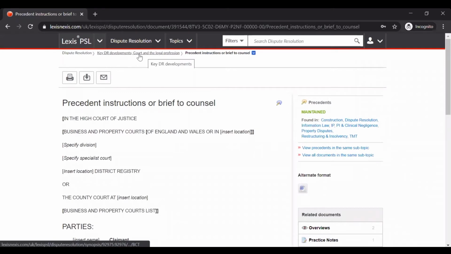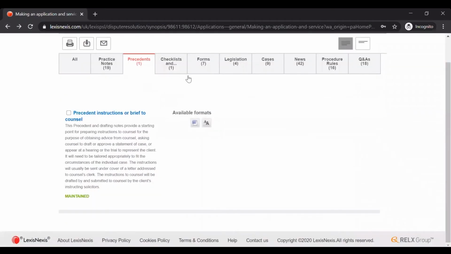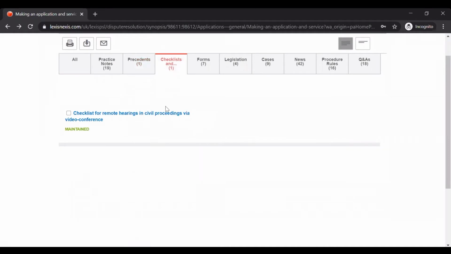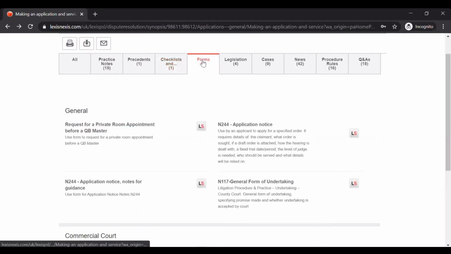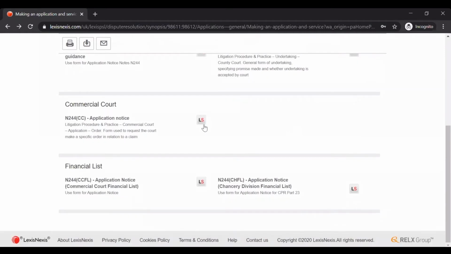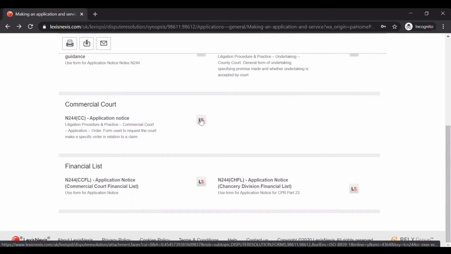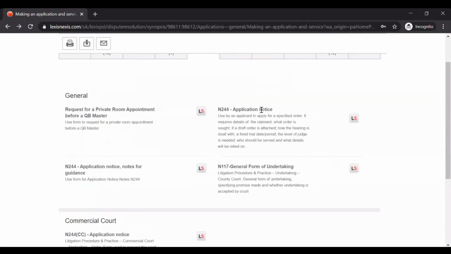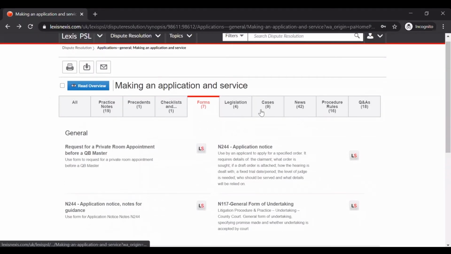You can use the link at the top to go a step back, or you can just use the back button. But this will also show you any checklists and flowcharts, which are essentially perfect for mapping out the different steps you need to take when completing an action. You will also have forms in here as well, and these will download into a Lexis Smart Form option. So all you need to do is click on the LS symbol and it will open up in a Smart PDF where you can enter your details and sign the form as well if you wish.